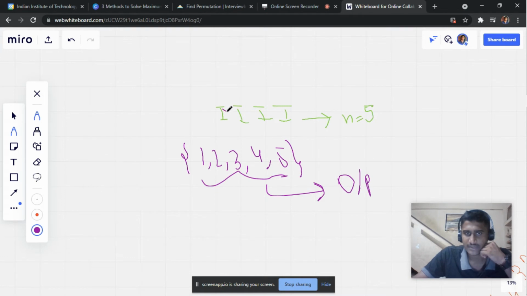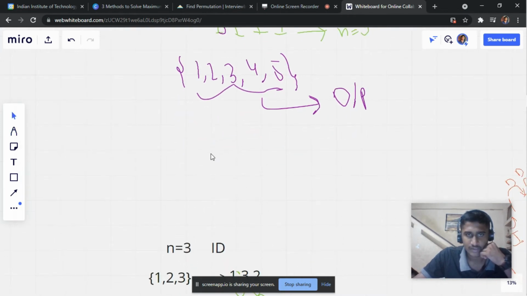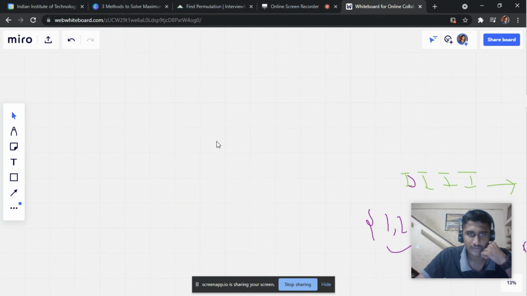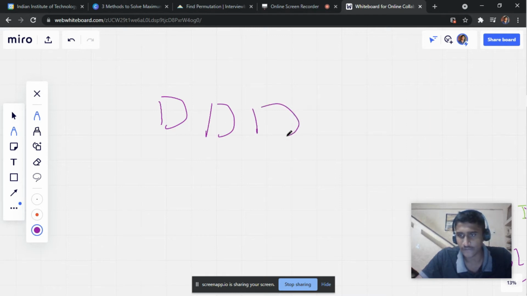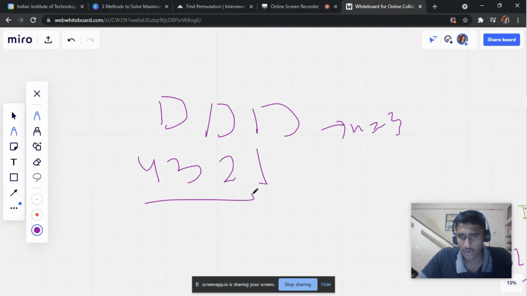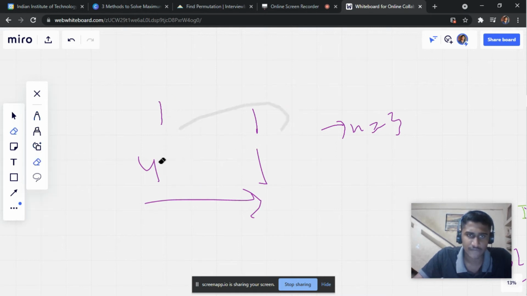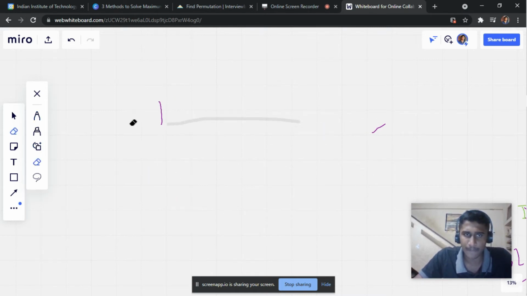In the same case, if we are given the command as DDD, which implies n equals 4, and all the elements are 4, 3, 2 and 1. If you can see, all are in decreasing order. So applying the same logic, we can see a pattern in what is happening.